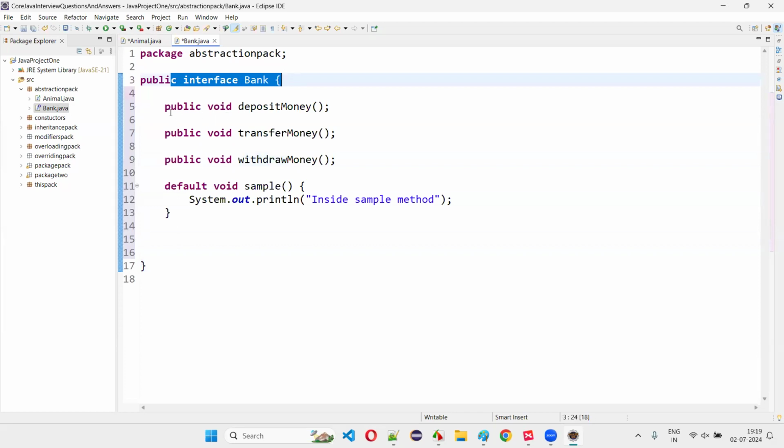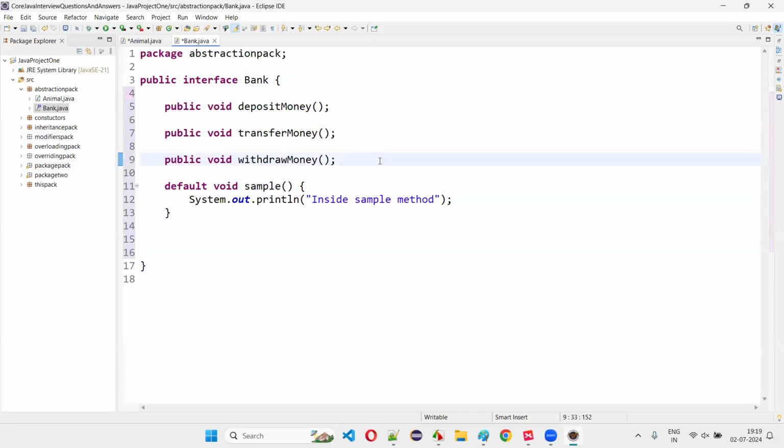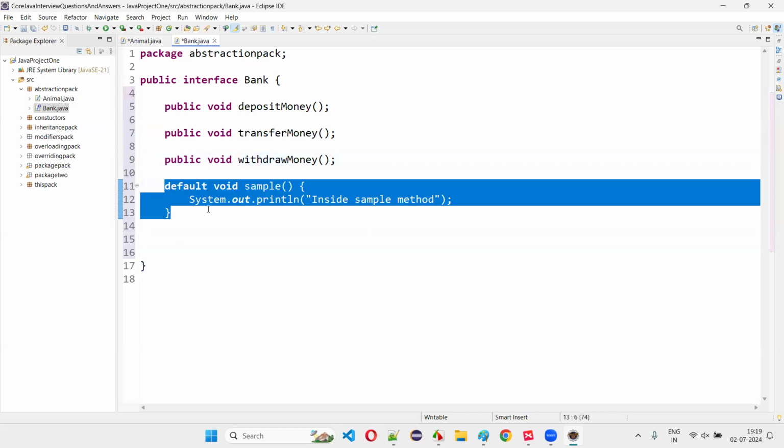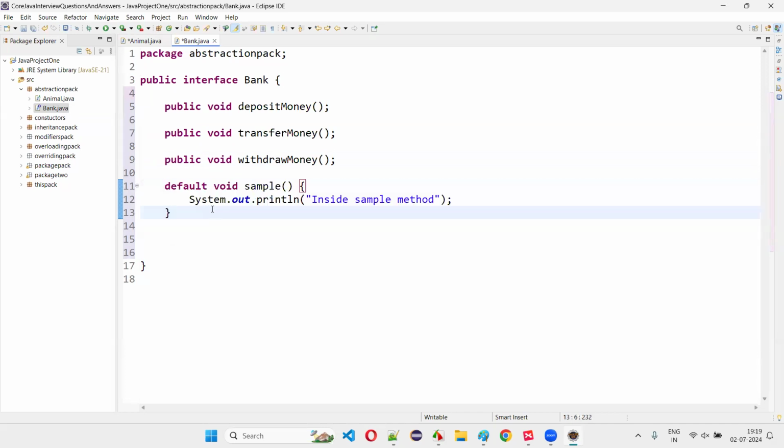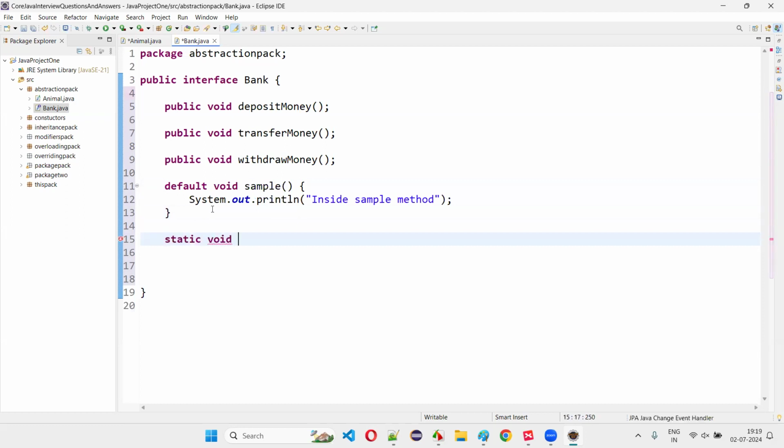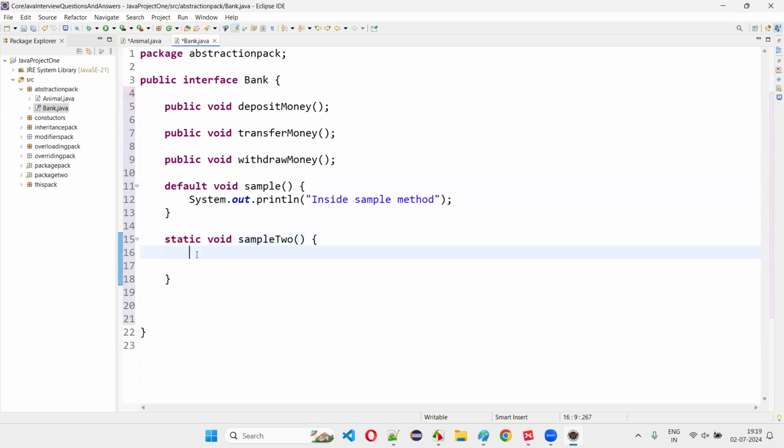Interfaces are actually meant for full abstraction, but over a period of time when the project size becomes very big, and suddenly you introduce new abstract methods inside the interface, all the other child classes will get affected. To avoid that, they came with some kind of methods like default methods and static methods. Guys, here if I use static void sample2 also, it can contain a method body. If that particular method contains a static keyword also, no error will come.